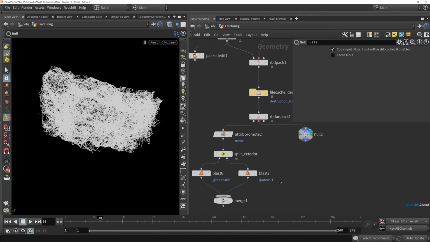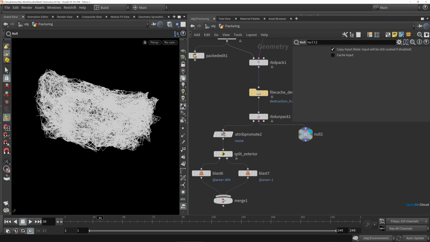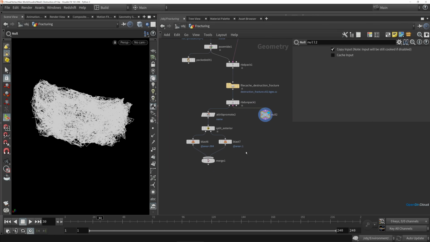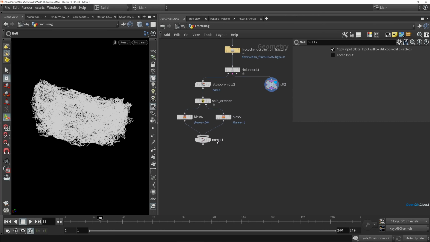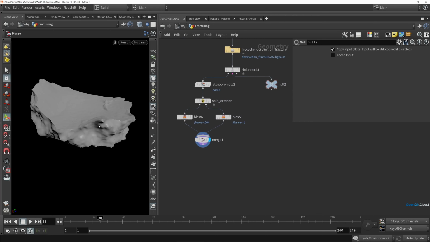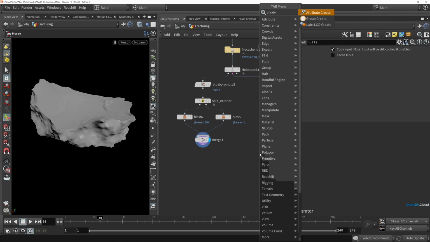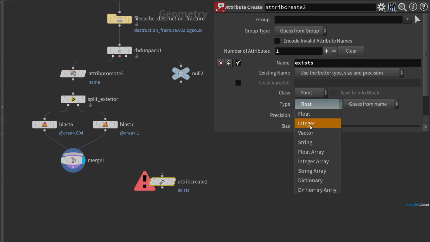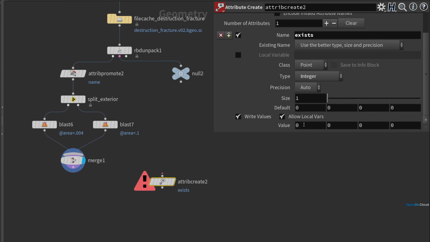So there's one interesting way that we can delete all of the constraints that were attached to those small pieces that we deleted. So one technique you can use to do that cleanup is to create an attribute on all of your existing fracture pieces here. I'll drop in an attribute create, and I'm calling this attribute exists. This will be a point attribute of type integer, and let's write a value of 1 and leave a default value of 0, and connect our optimized fracture geometry to that.